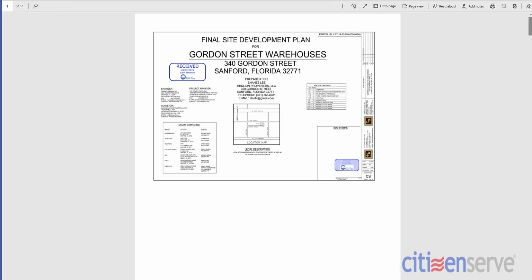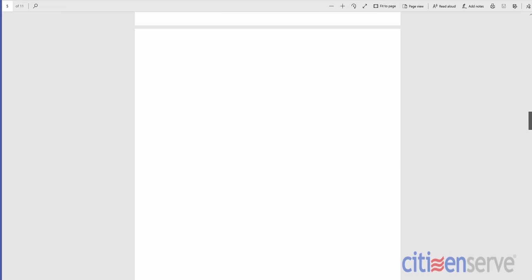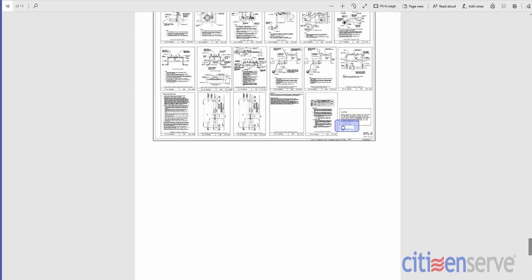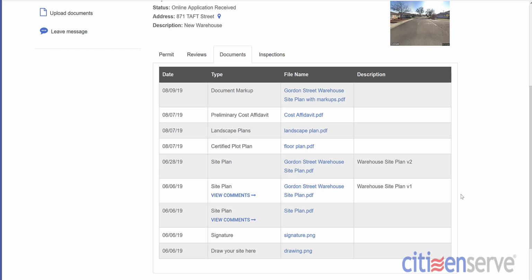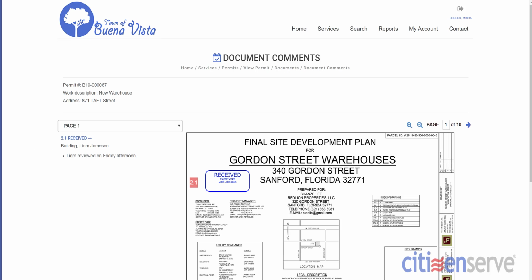We can see all of the markup shapes layered on the original document, and our comments are listed at the end of the file. Second, we can click View Comments on the site plan document from the Documents list. Here we see a filterable view of the marked up document. We're looking at page 1 and we can see the stamp for Liam.